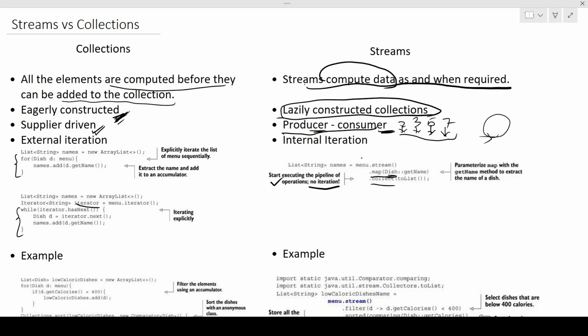There is no iteration. The iteration is internally handled by the streams, and because it is internally handled, it is handled in such a way that it is more efficient, and also it can be parallel as well. Based on the operating system, these internal iterations can be more efficient when compared to explicitly iterating the collection, because as we chain many of the operations, those can be handled in parallel. We will see this in more detail later on.